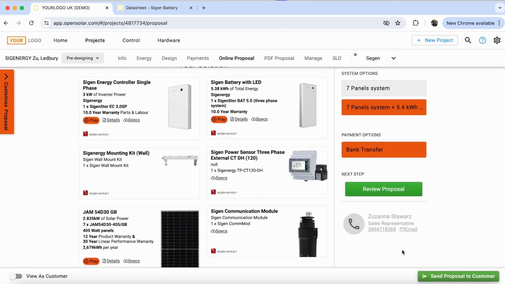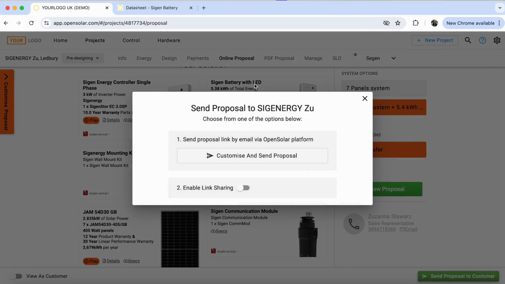Our users can easily share the proposal with the customer by clicking on Send Proposal to Customer. They can customize it and send the proposal to their email address, or they can enable link sharing, grab that link and share it with the customer via WhatsApp or text message.